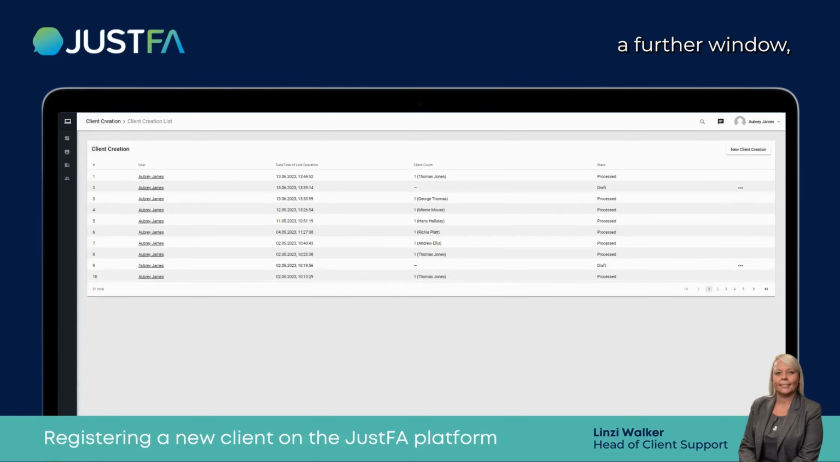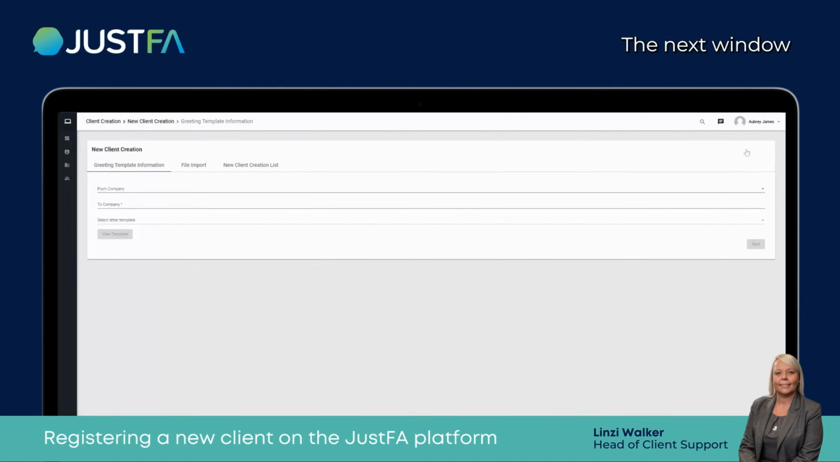From here, we're met with a further window, which gives us a summary of all the clients, and we then want to select New Client Creation. The next window that appears is a new client creation window, and from here is where we set up the automated email templates, which has been inbuilt to the back office of JustFA. Each mandatory field is highlighted with an asterisk.